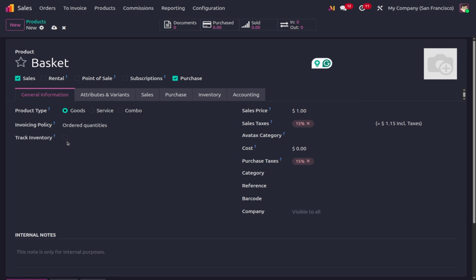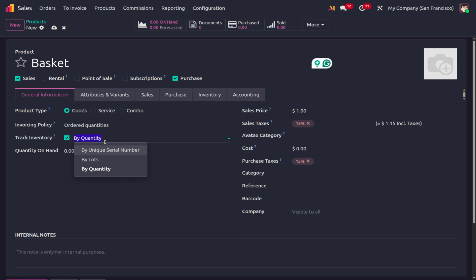Then the next option is track inventory. When I enable this track inventory, the inventory of the product will be tracked. Then we can choose by which criteria we want to track the inventory of the product: by quantity, by lot, or by unique serial number. Three different options are there. For now, we can choose to track inventory by quantity.